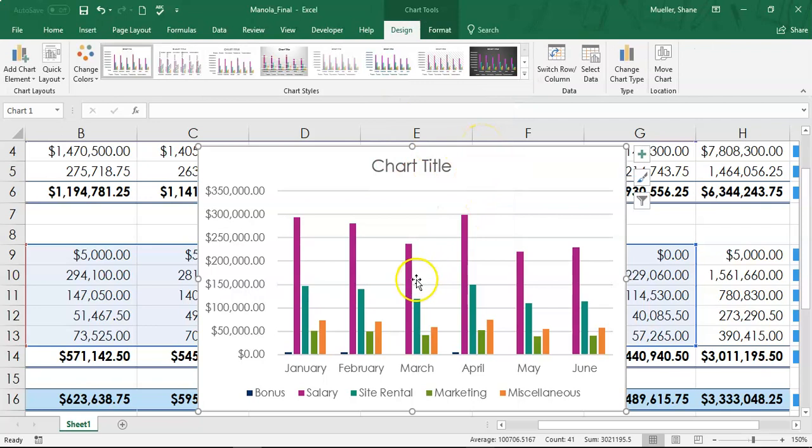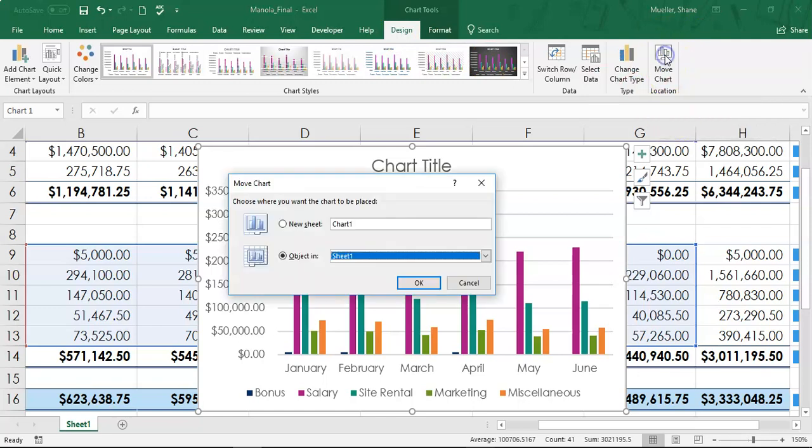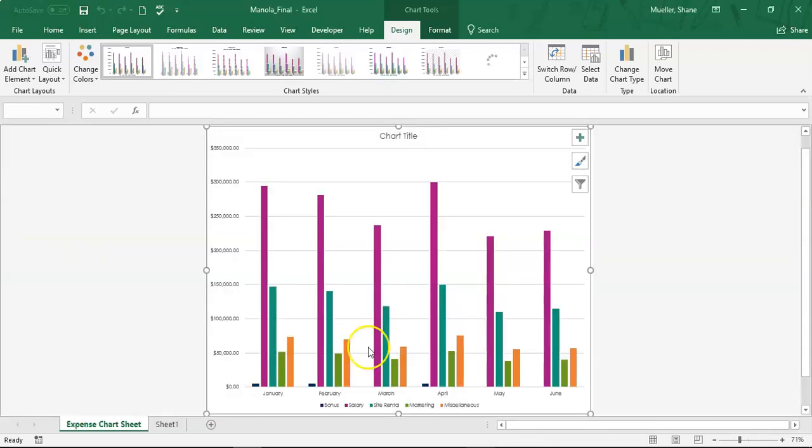All right, so now with this column chart selected, we're going to move it to a new sheet. So our Chart Tools Design tab is going to be open. Over on the far right, we have this Location group. I'm going to click Move Chart, and I'm going to move it to a new sheet within the same workbook. And I'm going to call it Expense Chart Sheet, so instead of Chart 1, Expense Chart Sheet. Okay, and then there we go. It's going to move it to this new sheet.